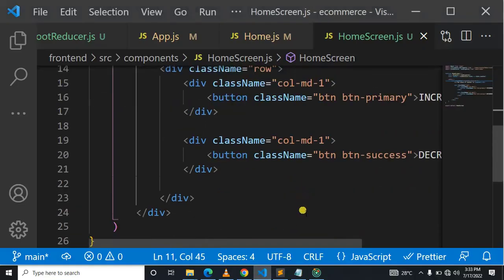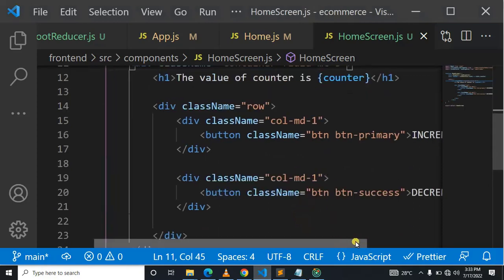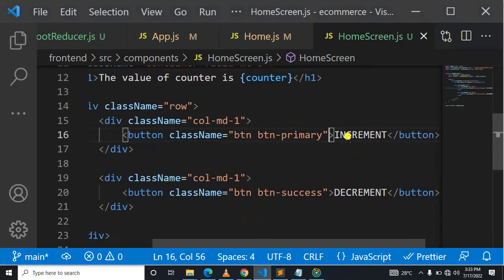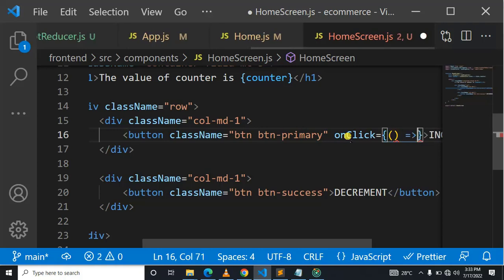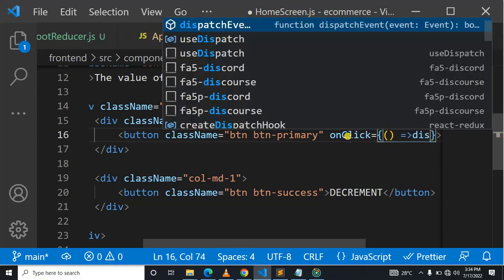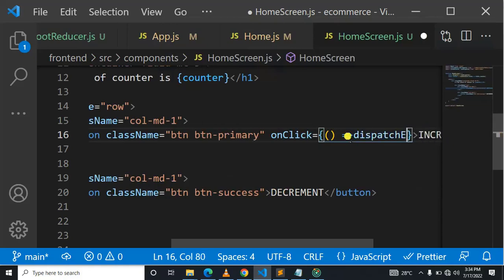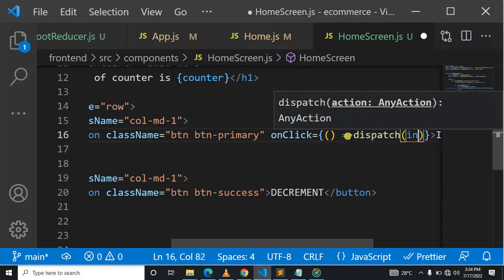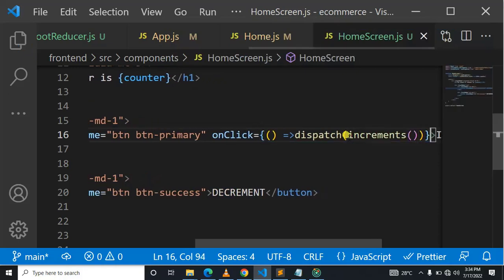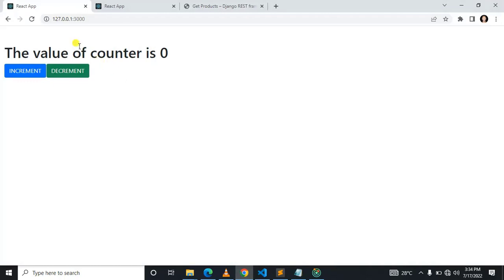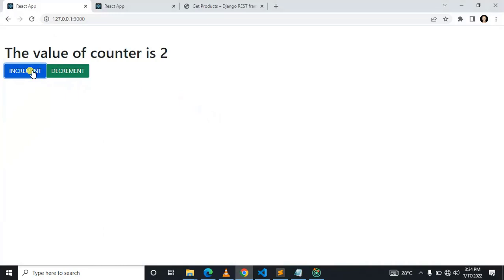So after that, here on click, dispatch, bracket, then increments. Control S to save the changes. Okay. So let me refresh. Once I click here, you can see we are able to increment the value.